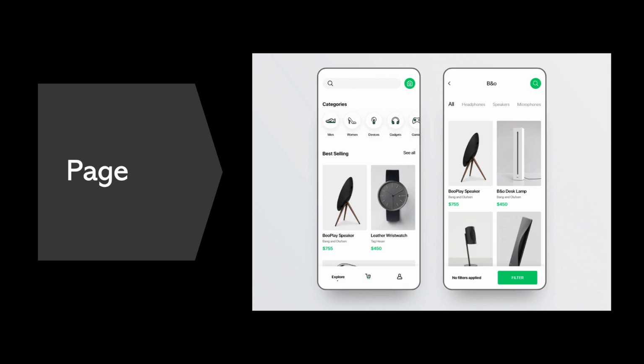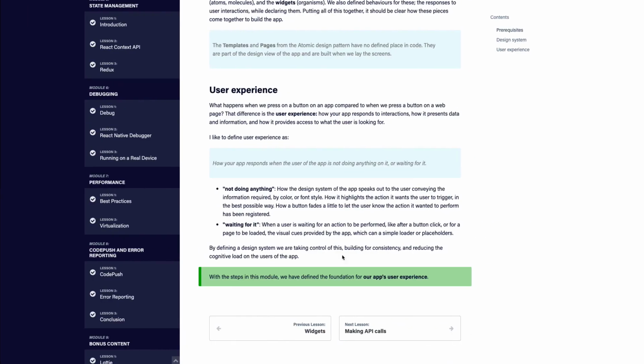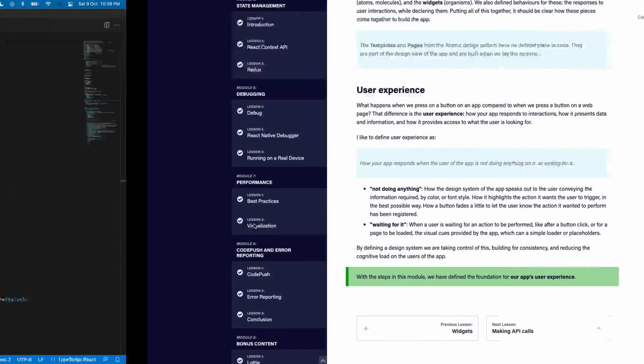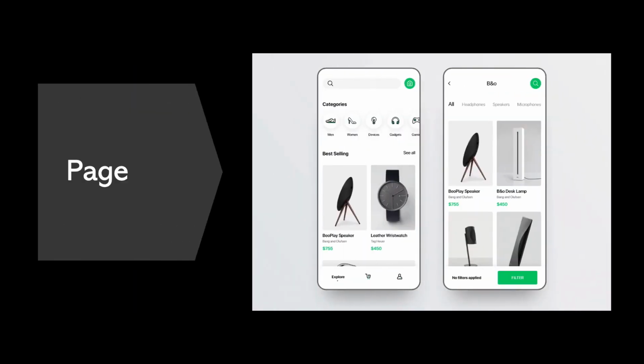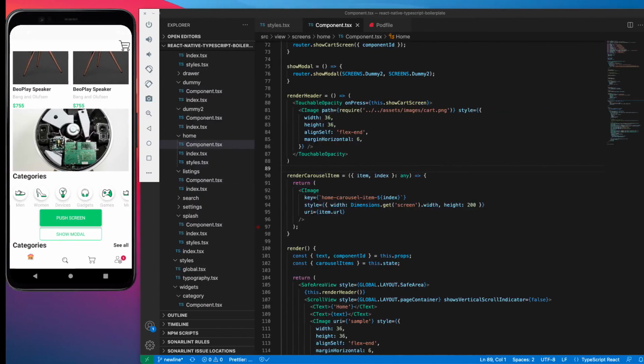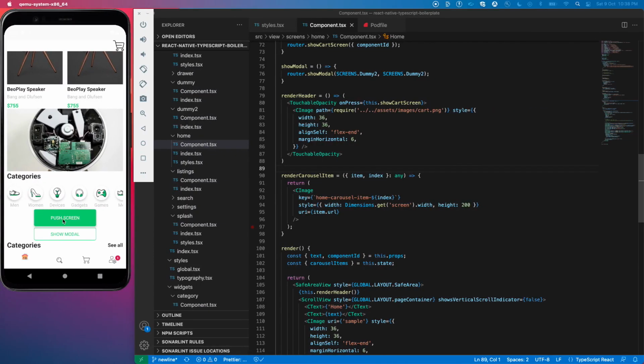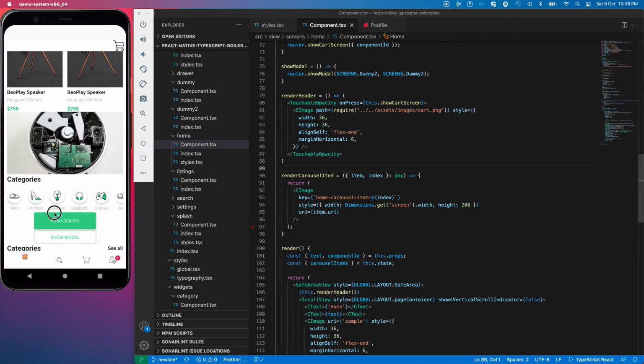And that speaks to the user. And that's what we mean by not doing anything on it. And the second part, waiting for it, would be how we build the other interactive experiences. Like, for example, we have this button. And when we click on it, it just becomes a little lighter. So that gives the feedback to the user that the action has been registered.